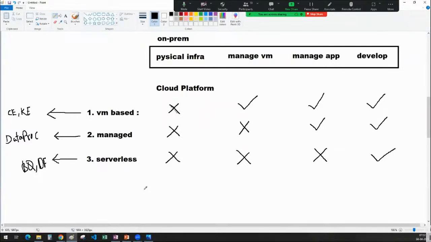But when you go to serverless, your team need not worry about application management because you can directly go for the development. All other things like physical infrastructure, managing the virtual machine, managing the application will be taken care of by the cloud platform itself. It is the same thing for GCP. We have GCP, AWS and Azure. This concept is not only similar, it is the same for all of them, in general. Now you got it: what is VM based, what is managed, what is serverless.